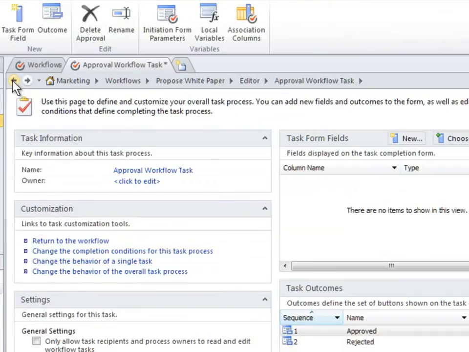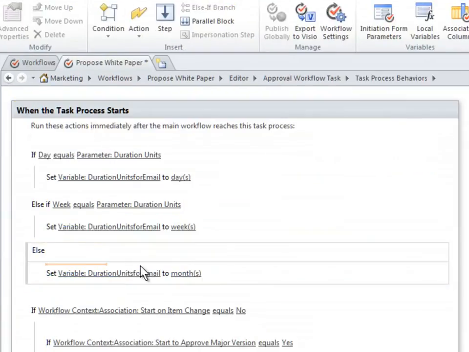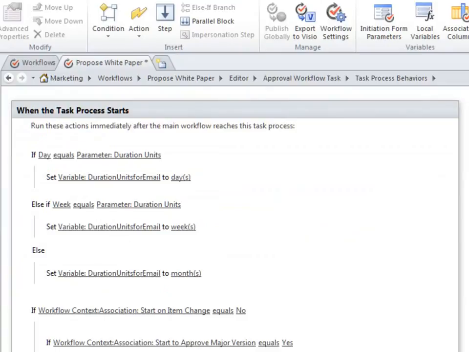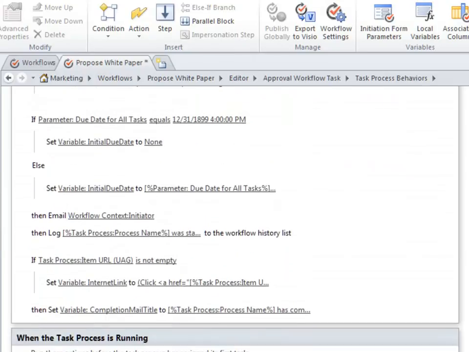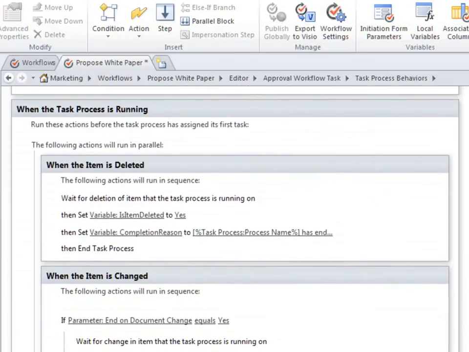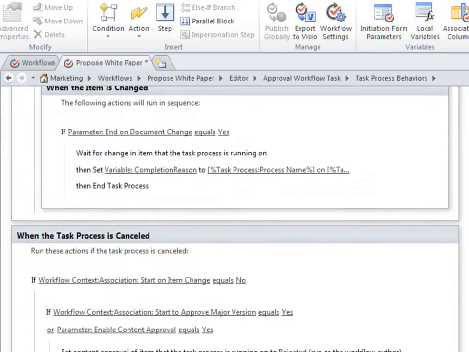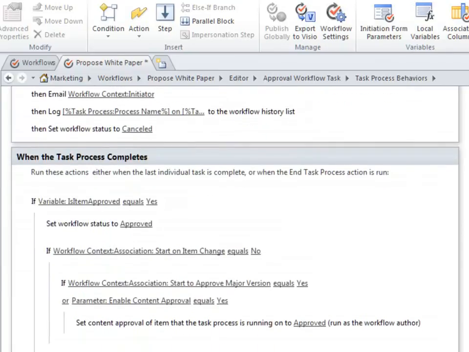But what happens if the proposal is approved? For this, I go back to the summary page and to the behaviors of the overall task process. Here I see all of the events for the entire task process. When it starts, which in this case sets a number of parameters and variables in the workflow. An event for when it's running, which includes substeps for deleted and changed. When it's canceled, and when it completes.